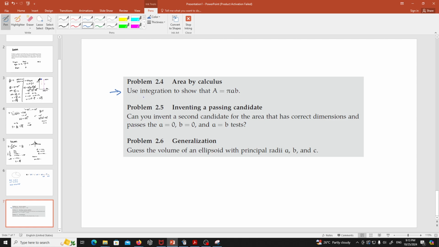The second problem is inventing a passing candidate. Could you come up with a second candidate for the area that has the correct dimension and passes these three cases? Can you come up with an option which passes these three cases as well as the correct dimension? Give it a try.